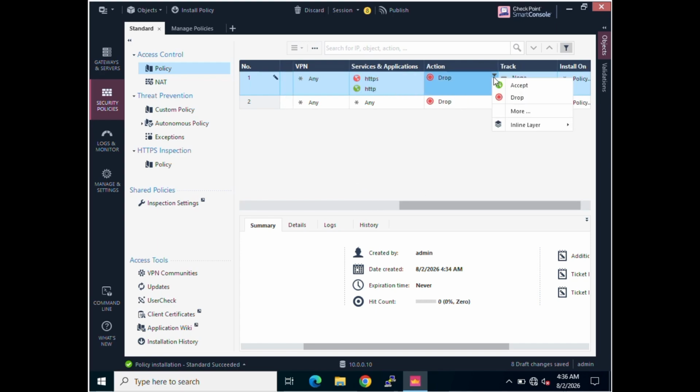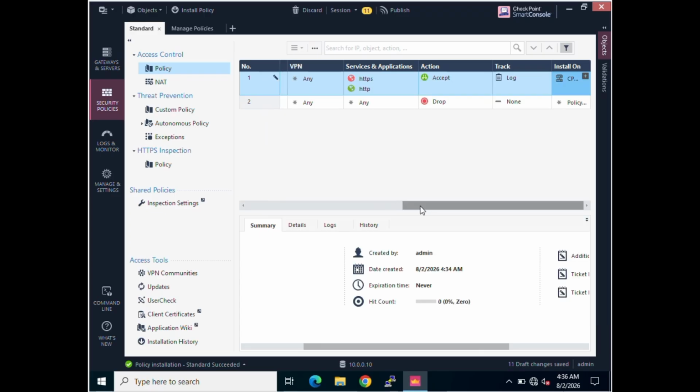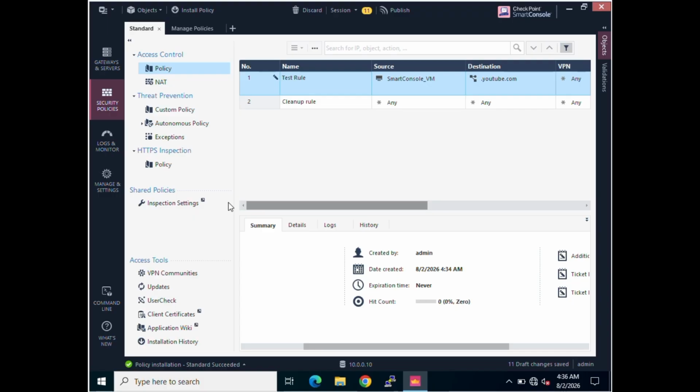the action is going to be allow, or you can say accept, and track. Yes, I'm going to track it. I want to log all the traffic. And where do you want to install? I want to install it on this CPCXL cluster. So that is my first rule, and I will name it first rule.